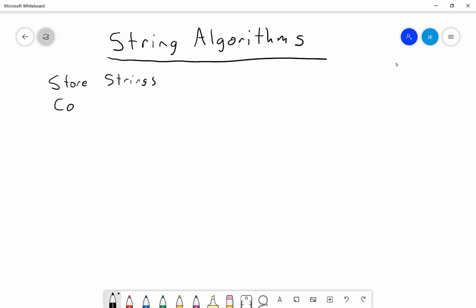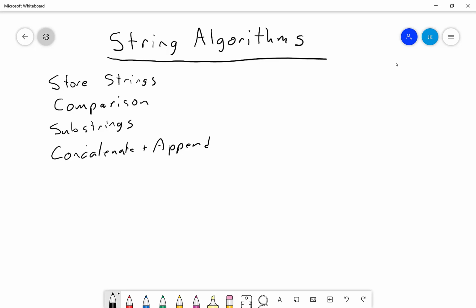They let you do a comparison, a greater than or less than. They will let you pull out substrings, pulling out just a piece of a particular string. They'll let you do things like concatenate and append. Sometimes there are things that let you split a string into different parts. So Python, for instance, has the split command. There are a variety of things there.